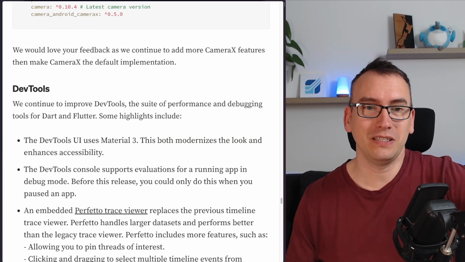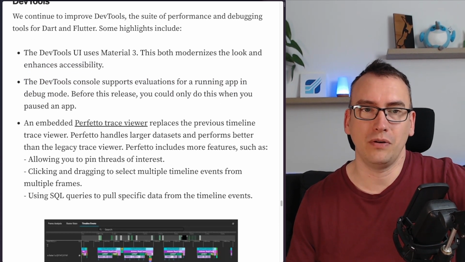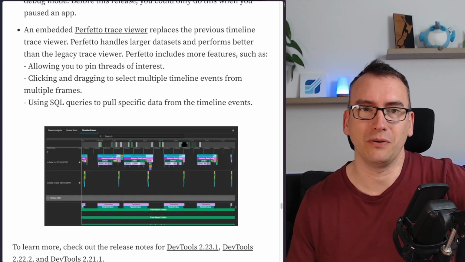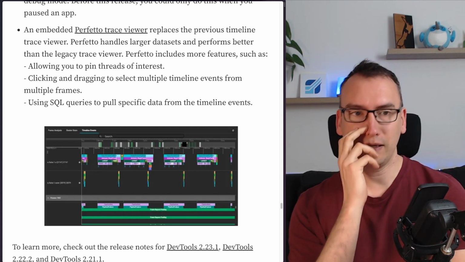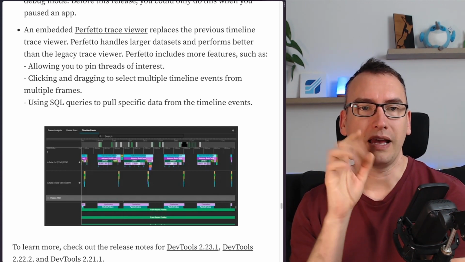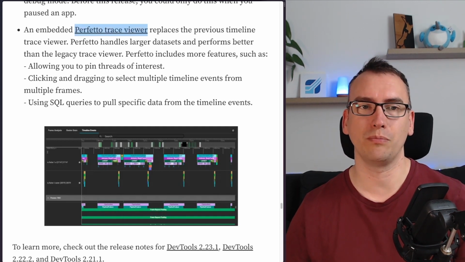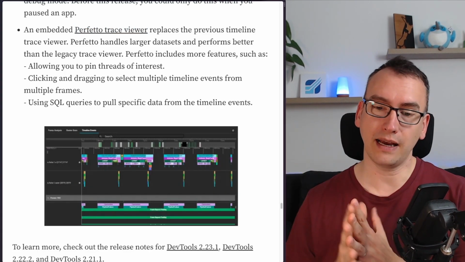Then we have the DevTools. In the DevTools, also a lot has changed. We now use Material 3, which is pretty cool. The console now supports evaluation of a running app. And Perfetto, I find that one interesting because in my last CI/CD videos, I talked about Perfetto quickly. It's interesting that they now include Perfetto, which is a Google product. It's for profiling, app tracing, and so on. They add that now inside of the DevTools.